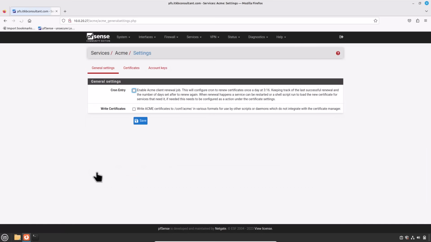These settings control the general behavior of the Acme package and are not specific to any single certificate or key. Cron entry, a checkbox that enables the Acme renewal cron job. When set, the Acme package will check all certificates each night, and if any are up for renewal, it will attempt to renew them. Write certificates. When set, the Acme package will write the certificate file out in the Acme home folder. From there, other scripts or processes which do not support GUI integration can pick up the certificate. I will leave this unchecked. Make sure you put a check mark on cron entry and click on Save.